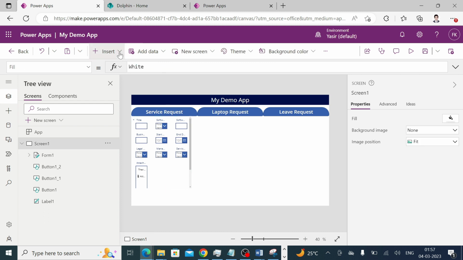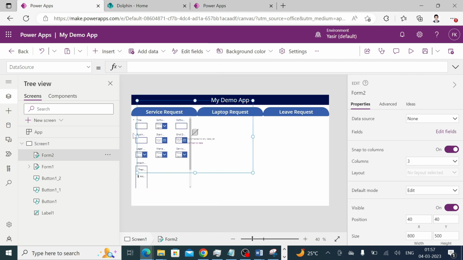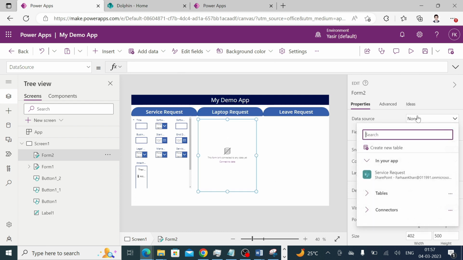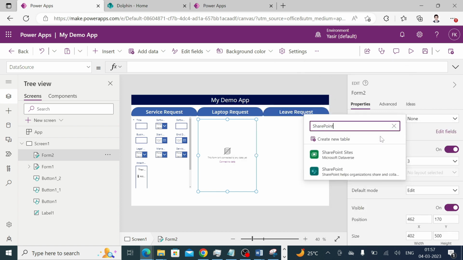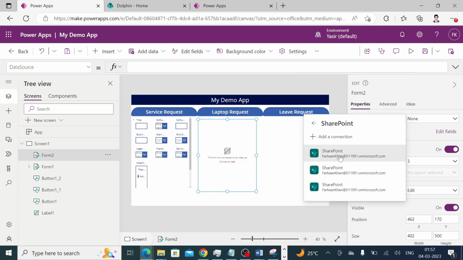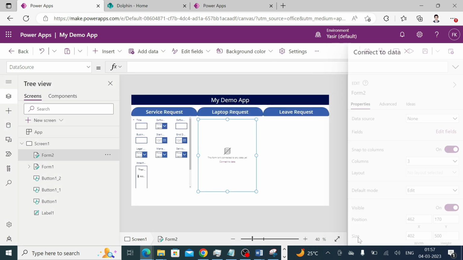What I need is another form. I'll connect this to SharePoint again, and this time I'll choose another list, which is laptop request.